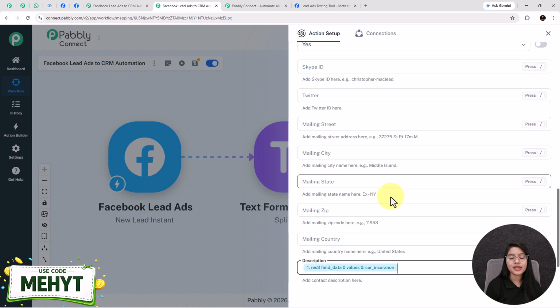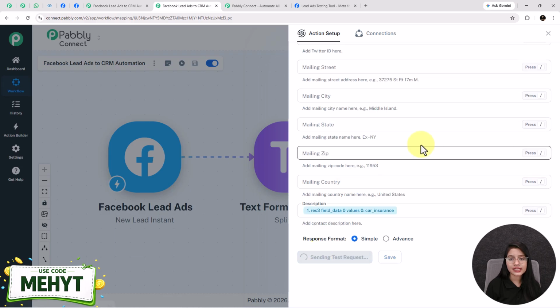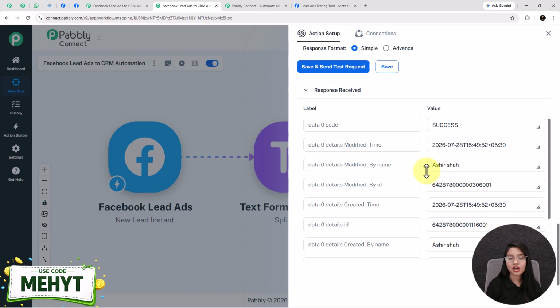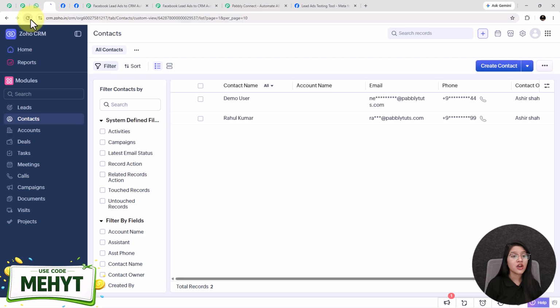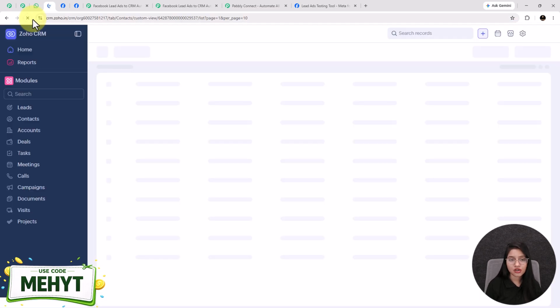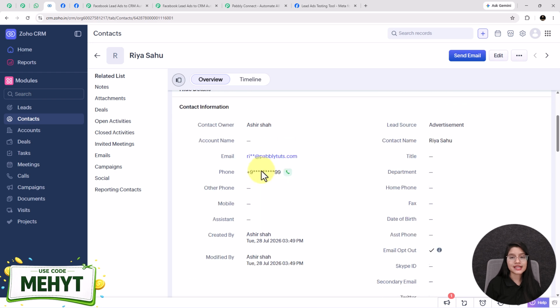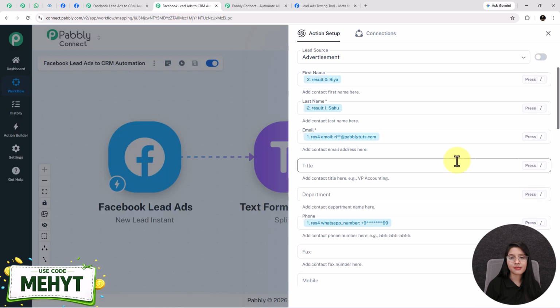After doing the mapping, I'll click on the save and send test request button. And you will see I have received the positive response. Now let's check our Zoho CRM account to see whether a new contact is created or not. See, automatically a new contact is created inside my Zoho CRM account by the name of Riya Sahu. It also includes the email address and the contact number as well. Exactly the same that I have mapped here.